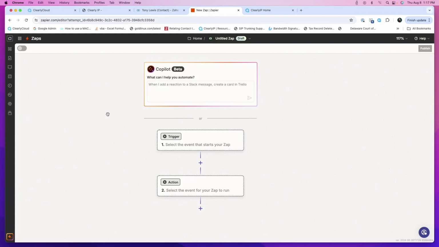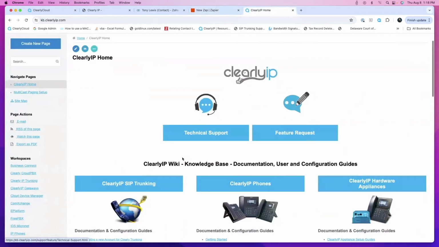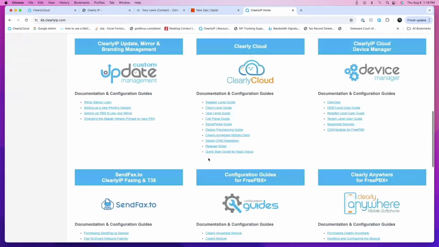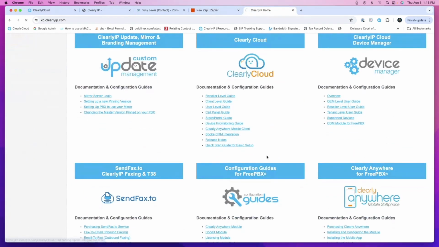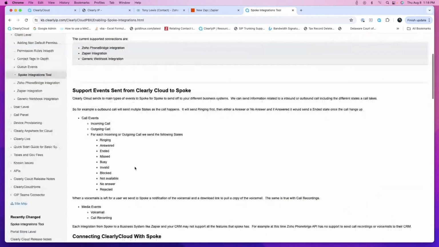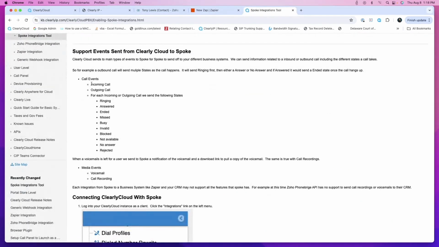Zapier itself supports like 6,000 different applications you can connect to, and we're just one of those 6,000 applications. So what things are we going to send to Zapier for you? That's in our knowledge base. Under Clearly Cloud CRM integration here, we talk about the events. So we send all incoming call events and all outgoing call events. And for each incoming or outgoing call, we send all these different states.